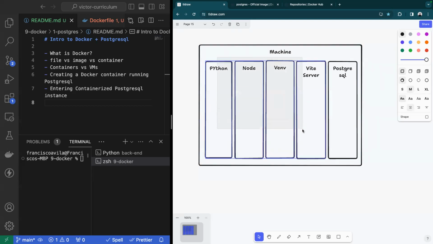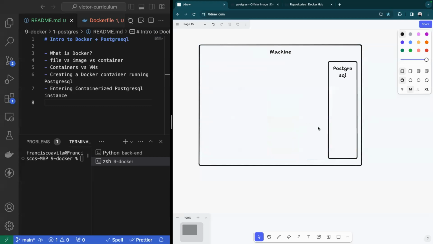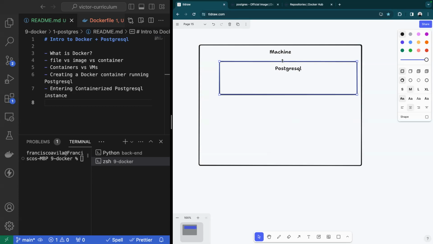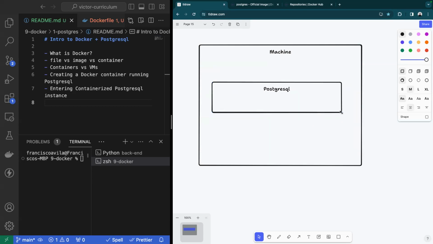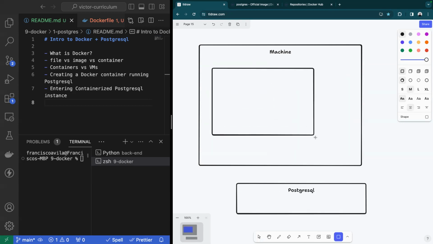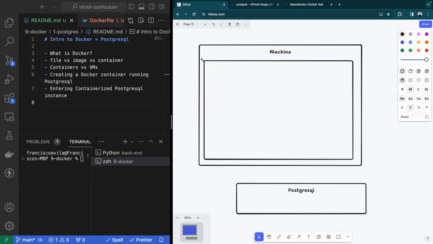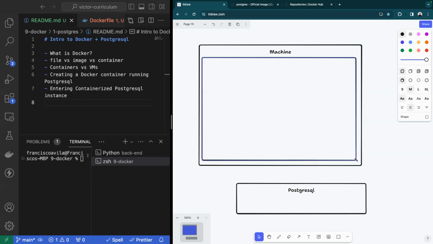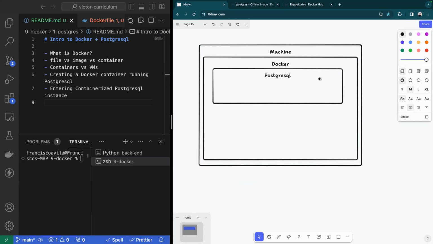So let's take Postgres, for example. Rather than running my entire Postgres instance and occupying my entire machine, what I can do is I can tell Docker to run all instances within my machine. So now the only thing that my machine is actually running and keeping track of is going to be Docker itself. Right? It's not keeping track of anything else, of Python or of Node or anything. It's just running Docker.